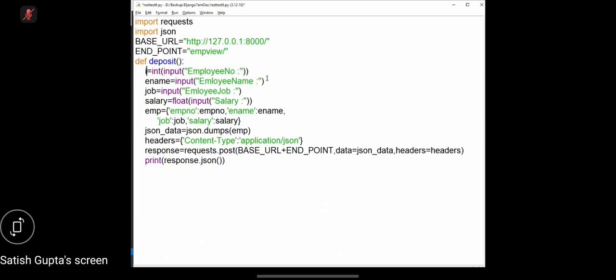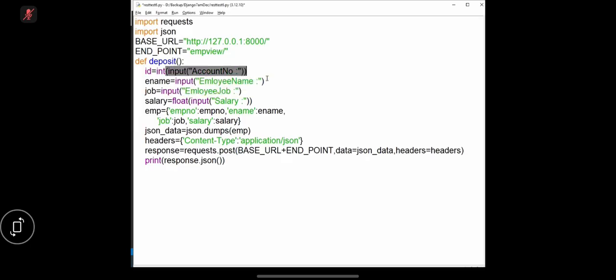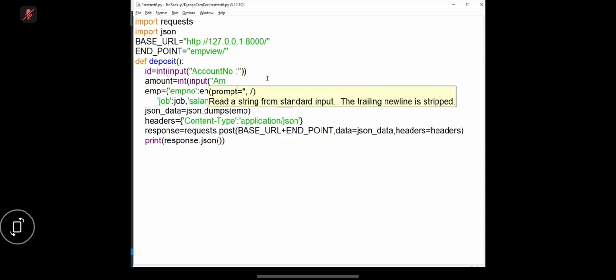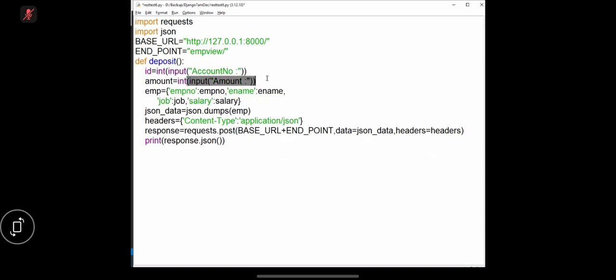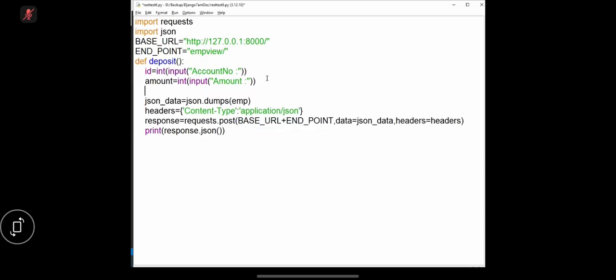Now I should input what here? ID. I should input the ID. Now you are saying integer of input, the account number. ID is nothing but the account number. Then after that, you have to input the amount. How much amount you want to deposit? Input amount to do deposit. Send it as key and value. What are the keys? Now the key, you don't send as a key, because the key is sent as a part of the URL.